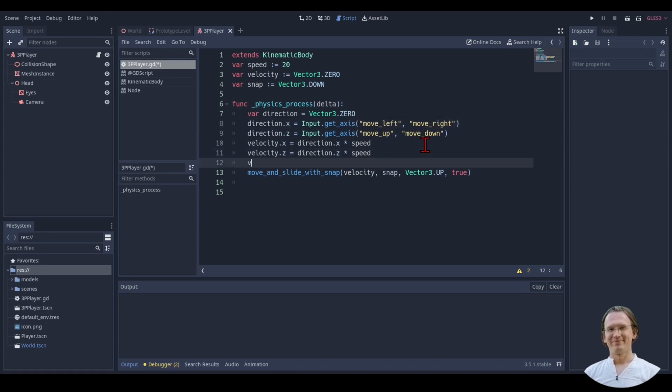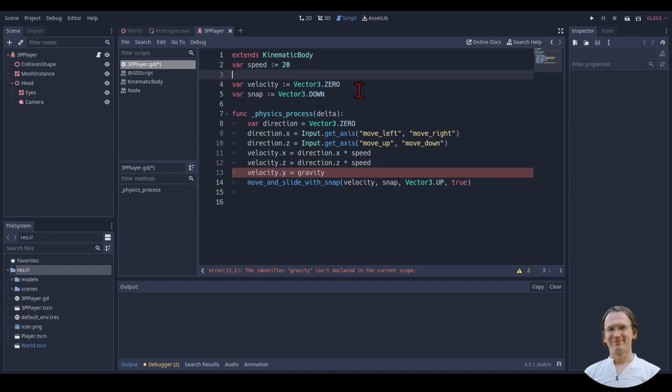I want to do one more thing. Velocity can also change in altitude, so go up the y-axis. The y-axis goes to higher altitude or lower altitude. We want the character to be able to fall down, and that is gravity. Of course, it already complains that it doesn't know what gravity is, so we need a variable gravity. And we just set that to 9.8.